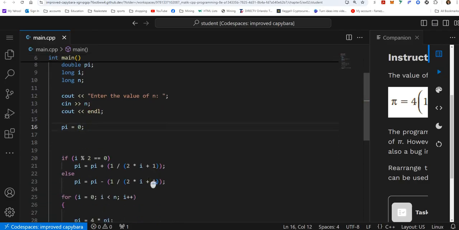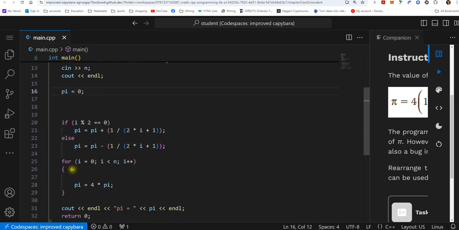Let's go pi equals 0, and then start our for statement. It's going to come first. So for i equals 0, and i less than n, and then i plus plus, followed by the brackets. Let's just do the for, leave the brackets alone. So it's Control X, go to line 18, and Control V.